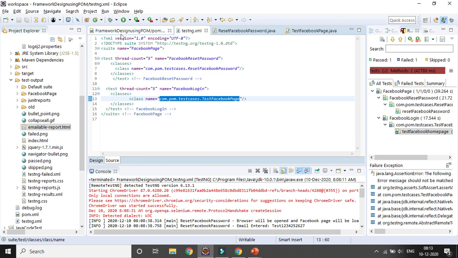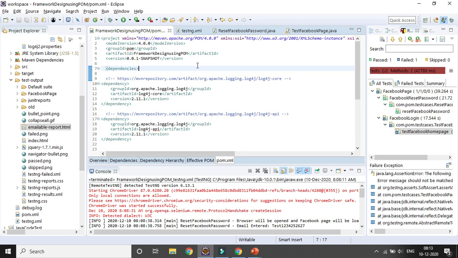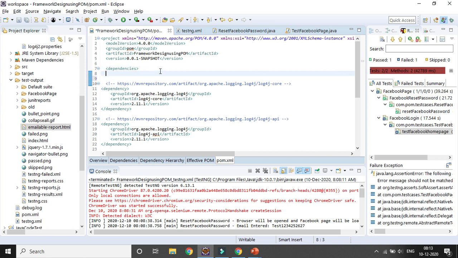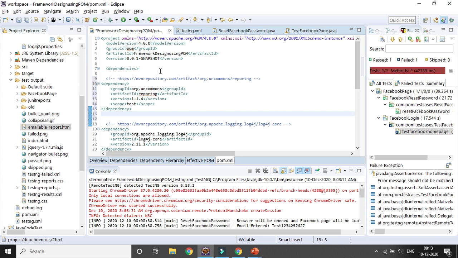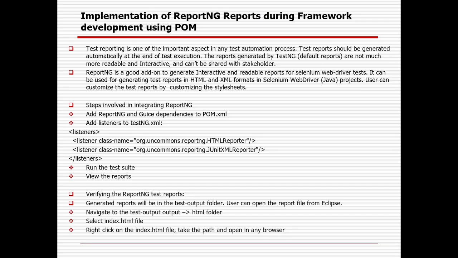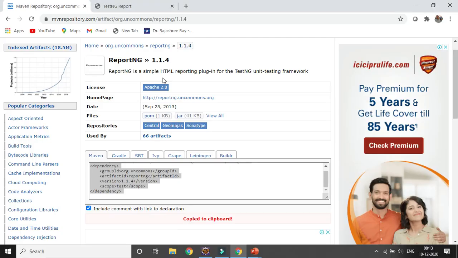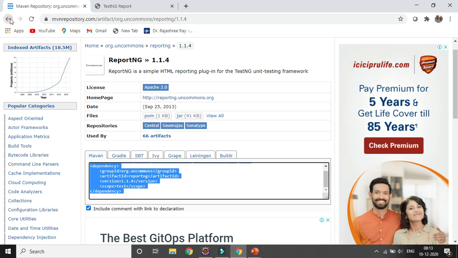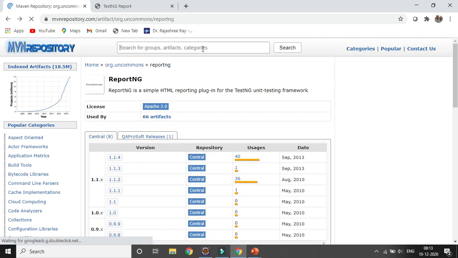Okay, this is the pom.xml file. So I will add that dependency here under the dependencies tag. After that, I need to add one more dependency called Guice, the Google Guice dependency. So I will also go for the dependency. These are the two dependencies you need to add.